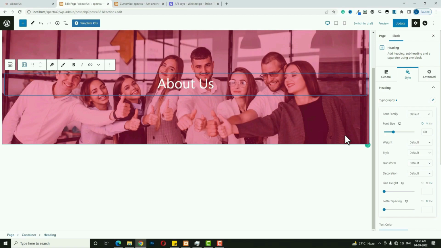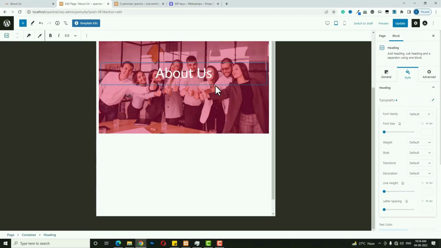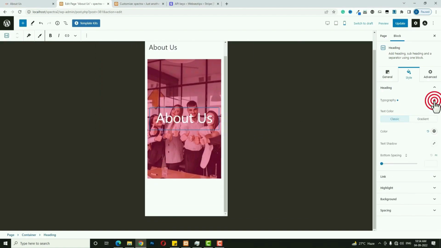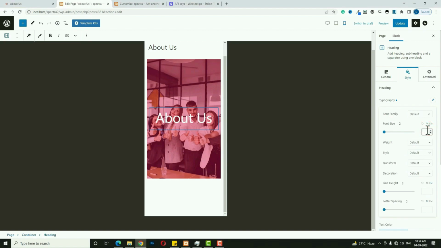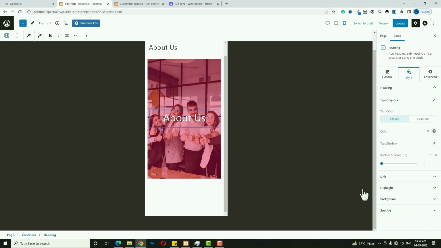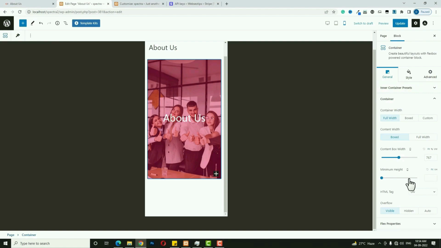Okay. Now perfect. So next, for the tablet device, I think the size is okay, but I think I have to decrease the size for the mobile. In the mobile, click in the typography. I think 45 will be perfect. Okay. And for the mobile preview, click in this, come back to the general option. Here you can see the minimum height. Let me take around 400.